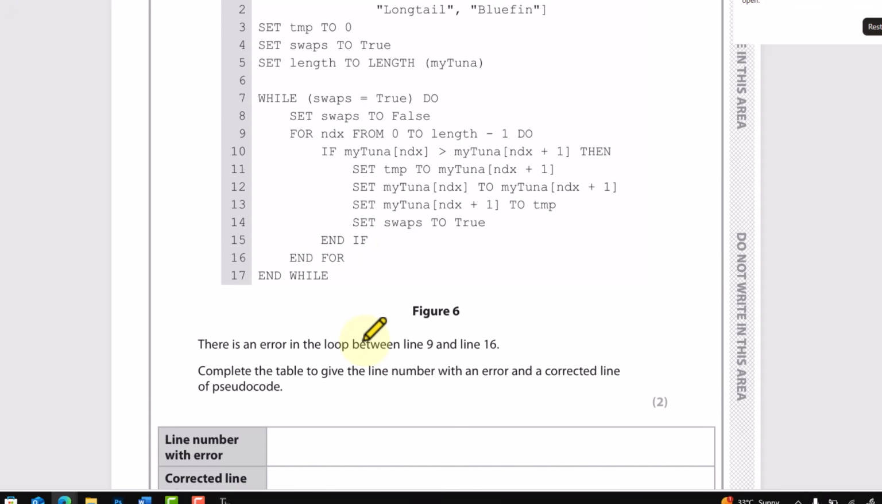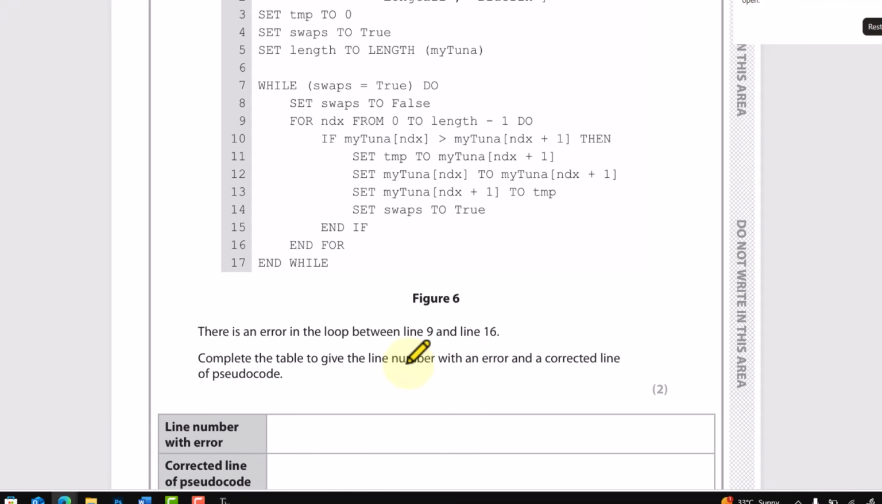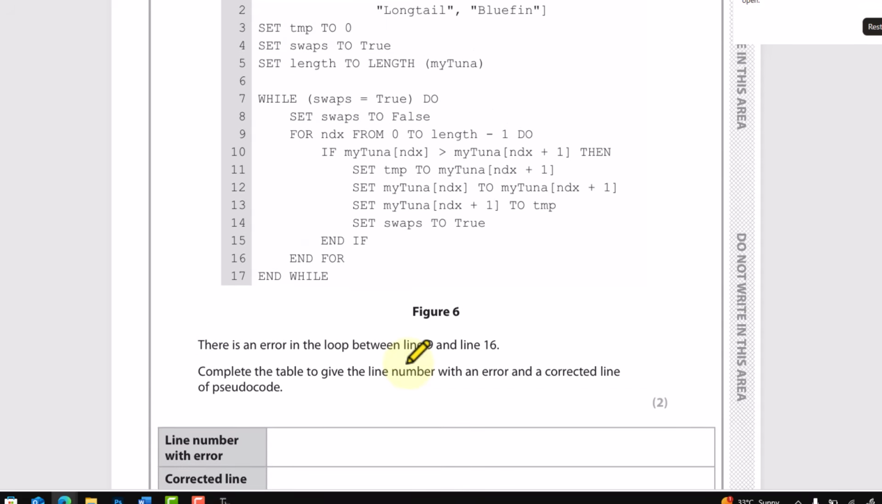So there is an error in the loop between line 9 and line 16. Complete the table to give the line number with an error and a corrected line of pseudocode. The mistake here is in the swapping, these 3 lines. Set temp to myTuna[ndx plus 1]. See, already I'm storing the value of index plus 1, the next one, inside the temp. Then I'm storing the same value inside myTuna. So see here, the value of myTuna[ndx] has not been saved anywhere, so that is a problem here.